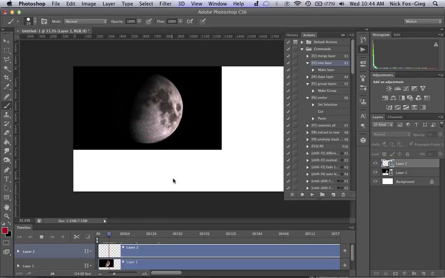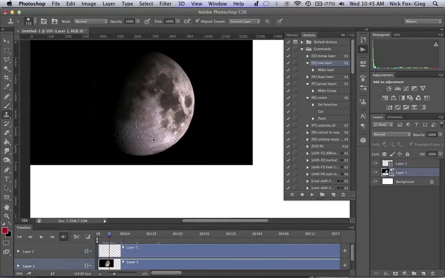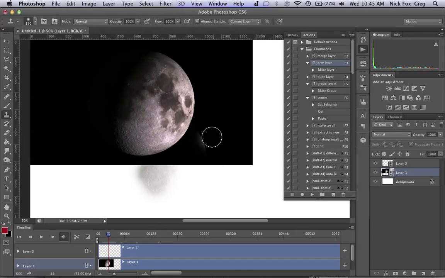So this is great. You can combine this with video. You can clone. There's the clone stamp. A lot of interesting stuff you can do. And it all just plays back.